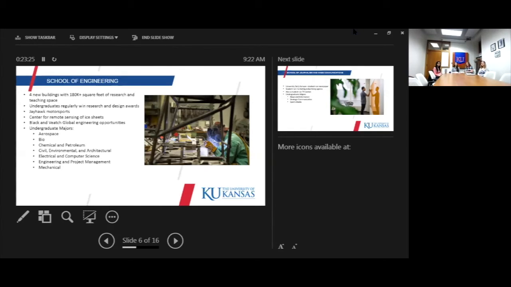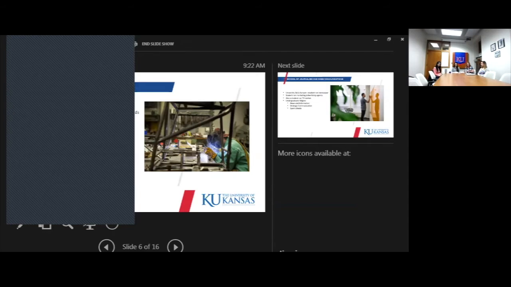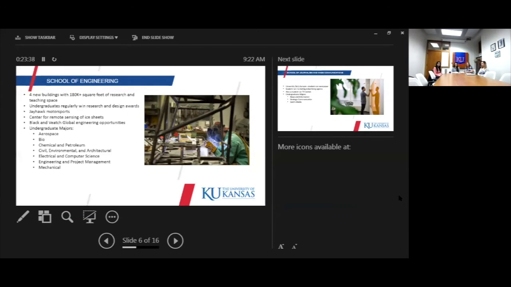Also talking about internships, Black & Veatch Global is one of the largest engineering companies, possibly in the world, but definitely in the US. And they have global locations all over the world. And that is one of the companies that KU works closely with to place students with in regard to research and internships.